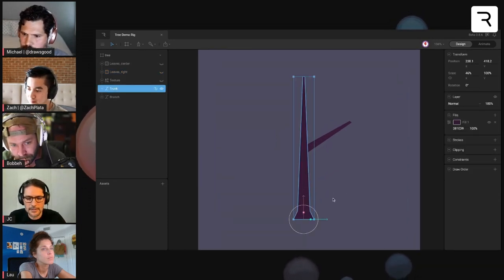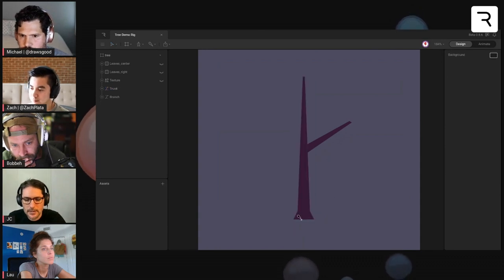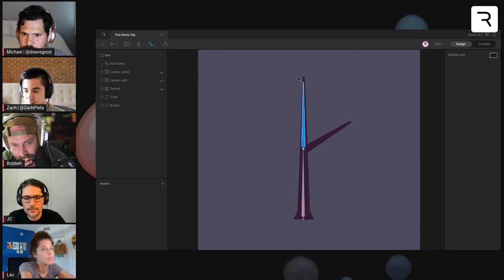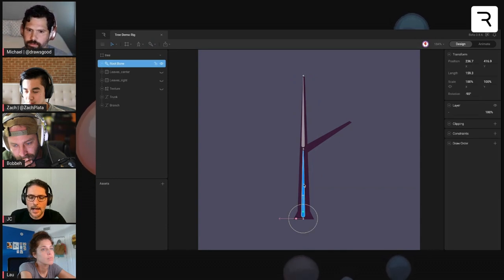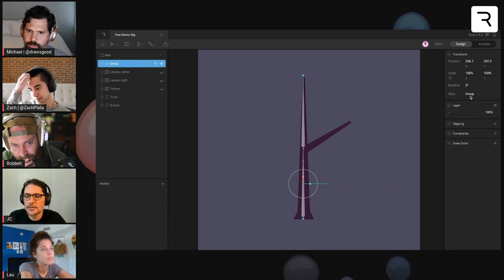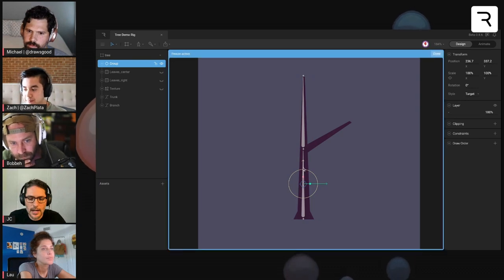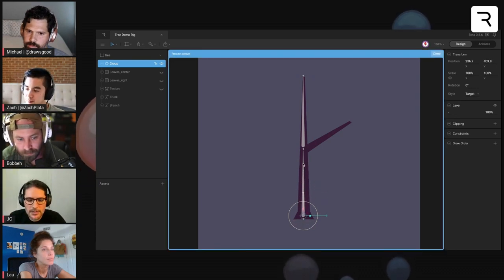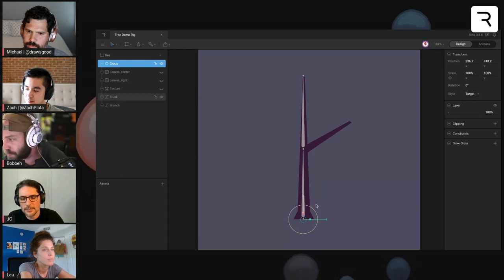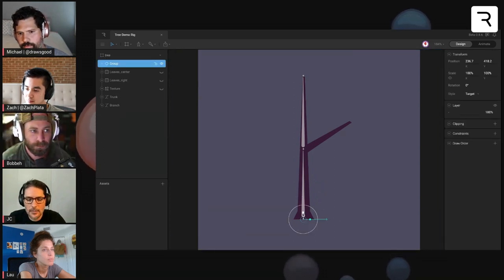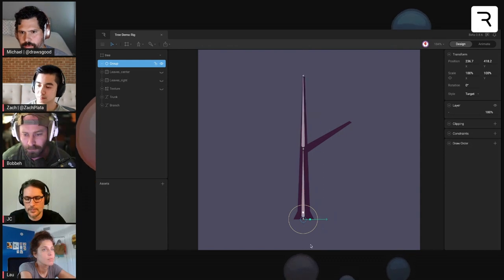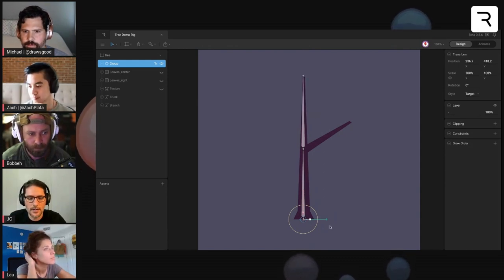So the first thing I'm going to do is create a bone that I need to use for the trunk. Maybe something like this to here. And I'm going to group this bone and change the group as a target to use as a control. Using Y, I'm going to move this control here. And now I can use this group as a control to move or change the tree.